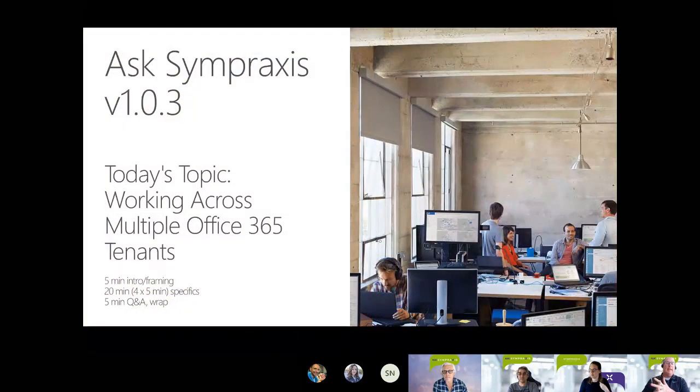Today's topic is working across multiple tenants in the artist formerly known as Office 365, now known as Microsoft 365, as of yesterday's announcement of Build.